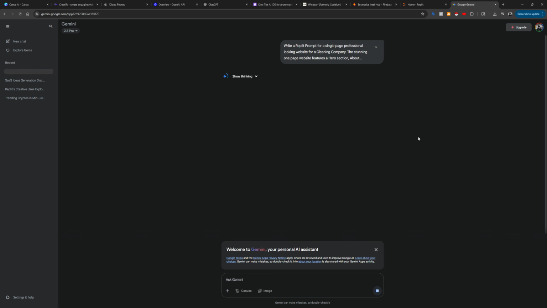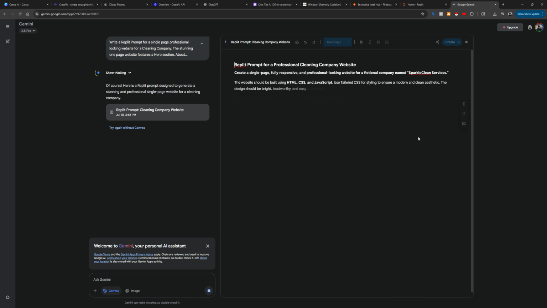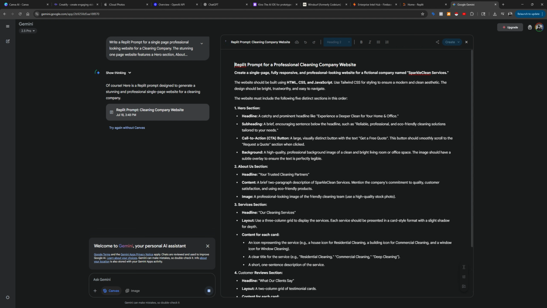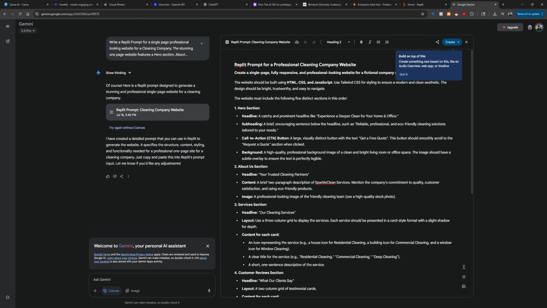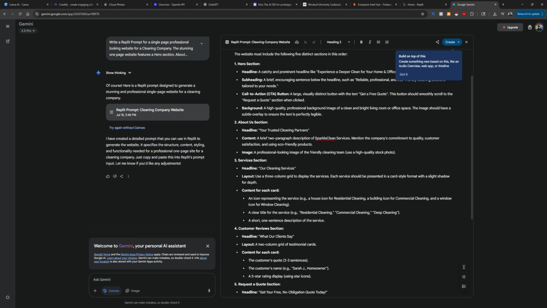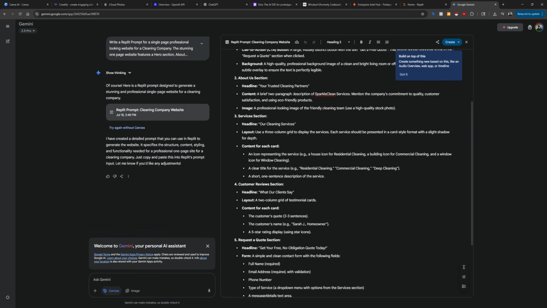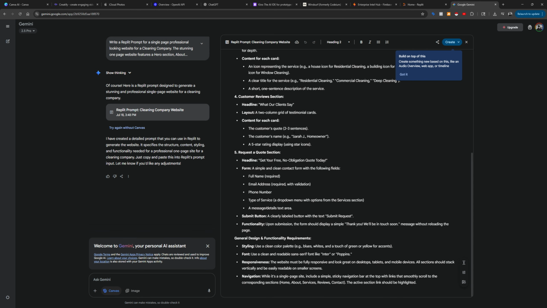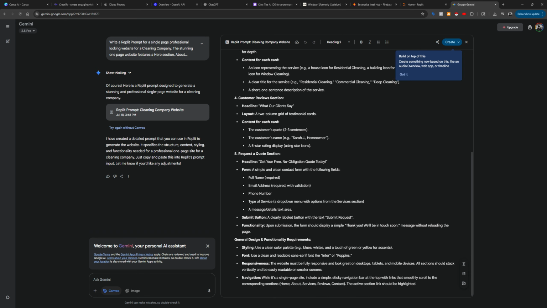So we're going to pop that into Gemini 2.5 Pro. And as you can see, we are going to get a super detailed prompt. Just read through this for a second. Hero section, everything is specified. Very good. Sparkle Clean Service, that's fine. As you can see, by adding in the cleaning service, we're getting the details about what a cleaning service is doing. Okay. All right, so that looks good.